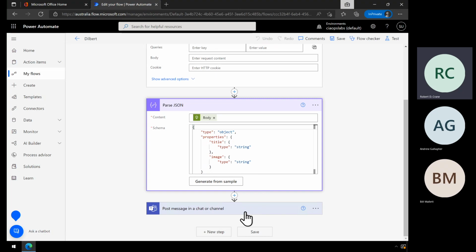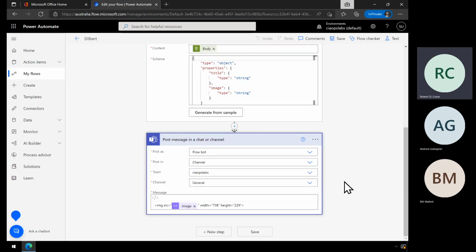And then what I've done is once I've got that, I'm going to spit that out into Teams. Now you'll see what I've got here is I'm going to use the HTML posting method. So it's going to actually post it as HTML, so I can embed the image in there. So I don't want to do it as plain text.